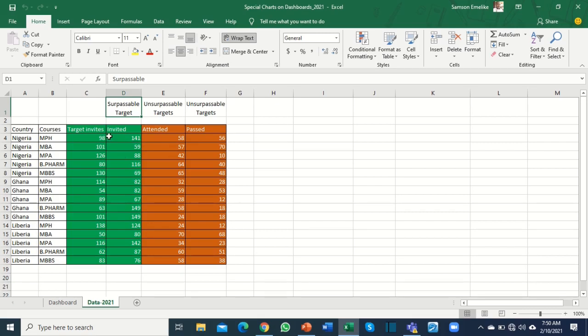All right, so after the invites were sent out, the number of people that responded will be based on what was sent. So in this case, you will not expect to overshoot your target. The number of people who attended the interview or the exam should not be more than what were invited. So any value here greater than 100% achievement is an error. And if it is an error, we need to flag it off.